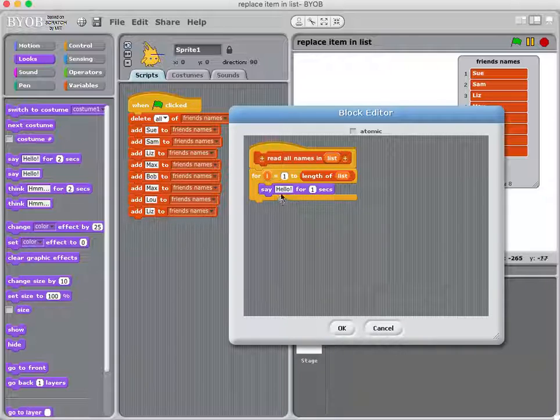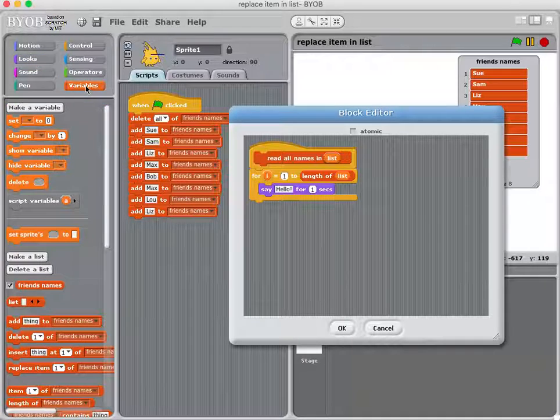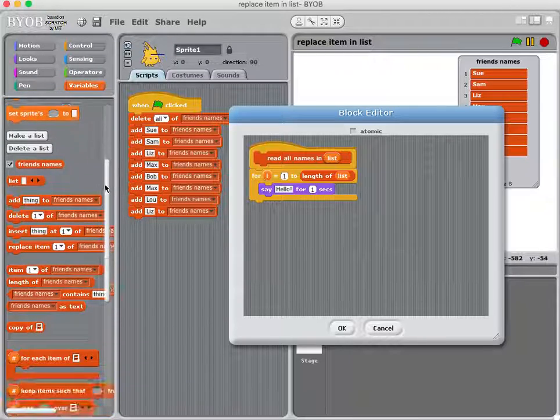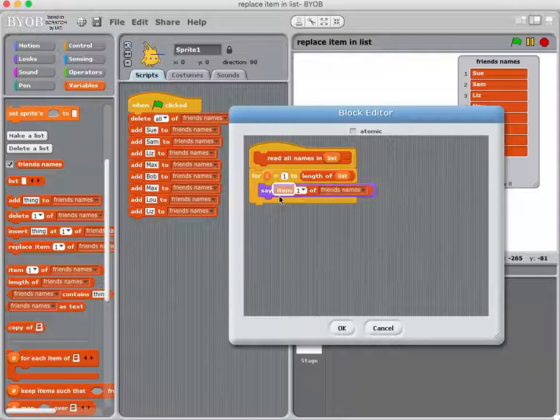So how am I going to get each name in the list? I'll go back to variables, and it's one of these list commands. How am I going to get each item in the list? Well, that is item I of list. If I said say item 1 of the list, it would just say Sue every time. I don't want that. I want every item as I loop through. So that is item I of list.